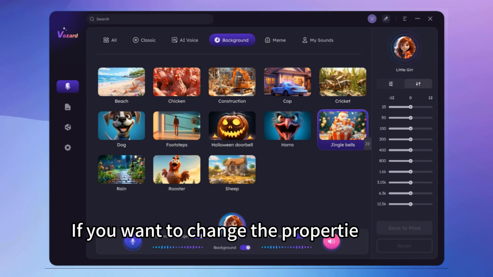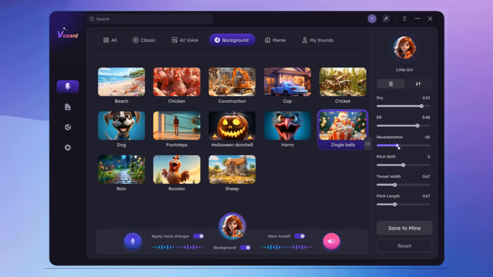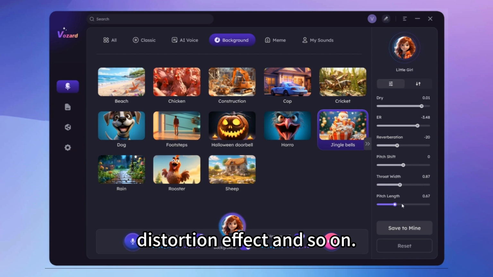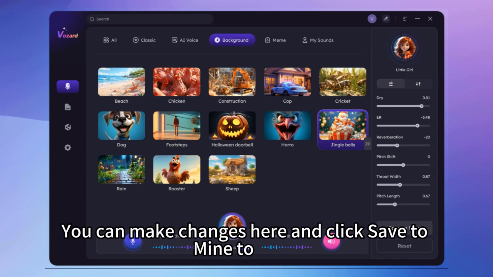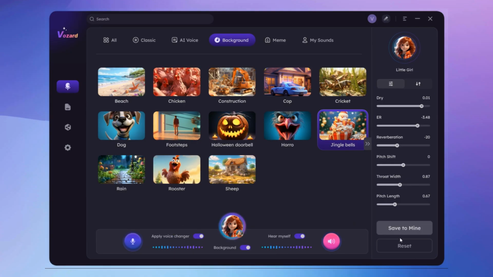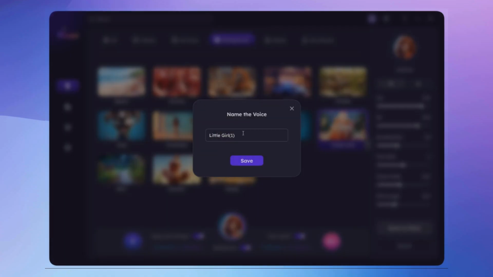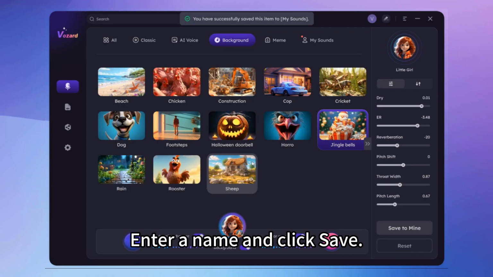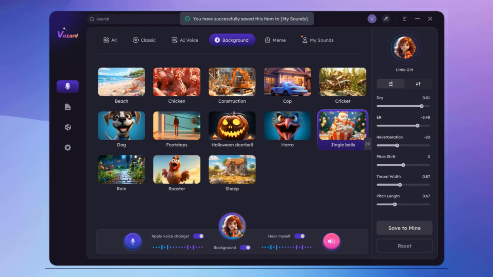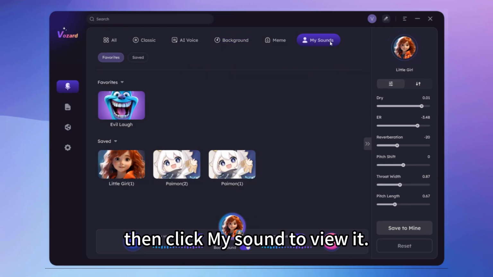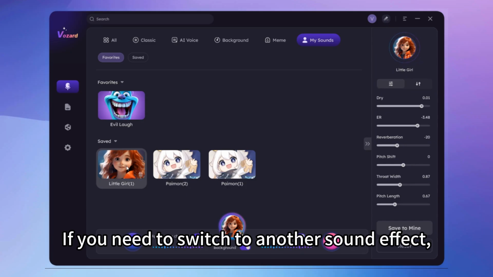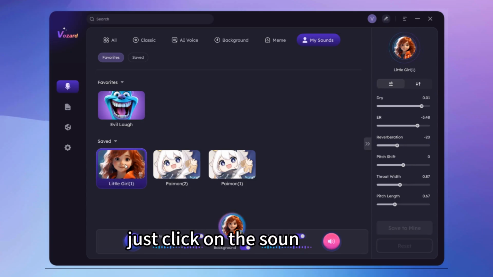If you want to change the properties of the sound, distortion effect and so on, you can make changes here and click Save to Mine to save. Enter a name and click Save. Then click My Sound to view it. If you need to switch to another sound effect, just click on the sound effect.